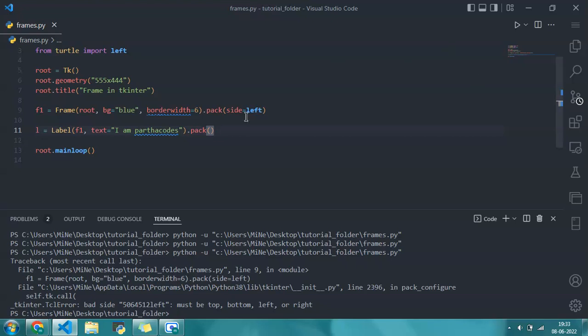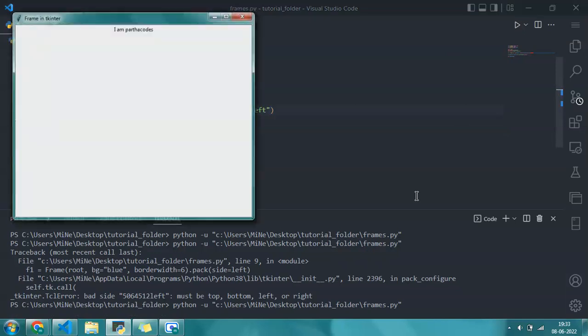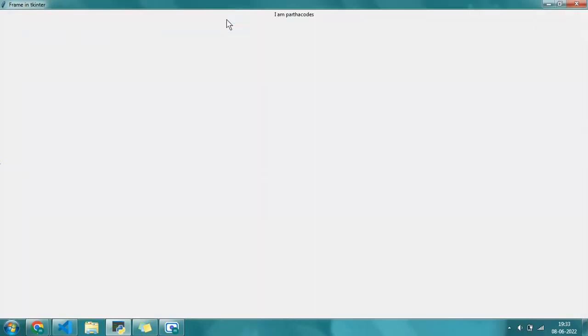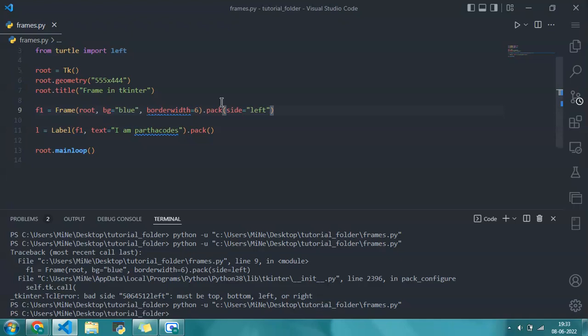Okay, left is there, no, bad side. We have given a bad side. That means we have to give quotes. We have done it wrong. Now if we run, it will work. Yeah, it worked, but we didn't see one thing, where is our frame? We can see the frame, right? So where is it?